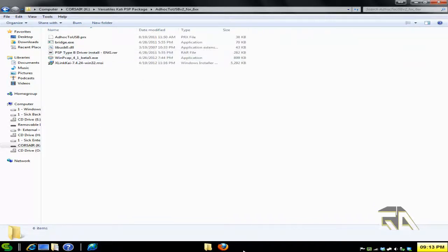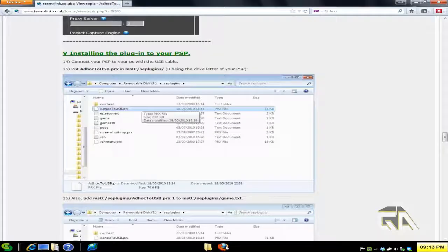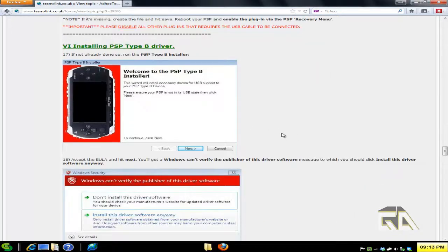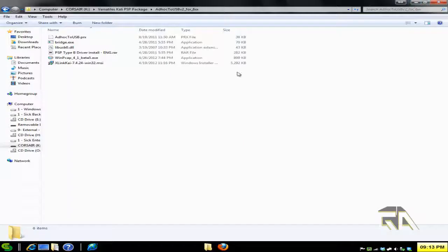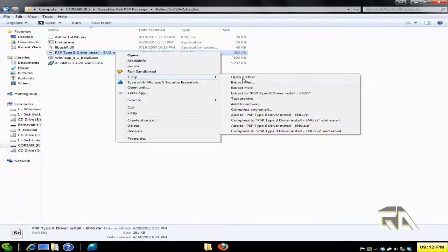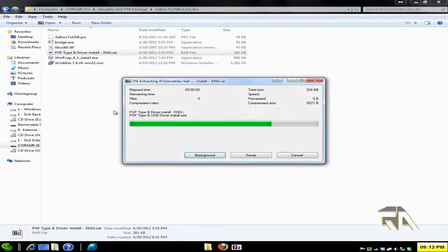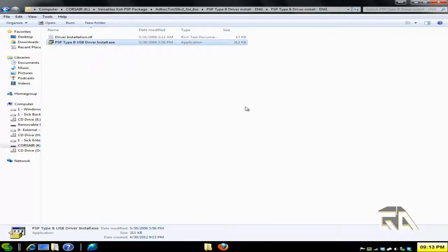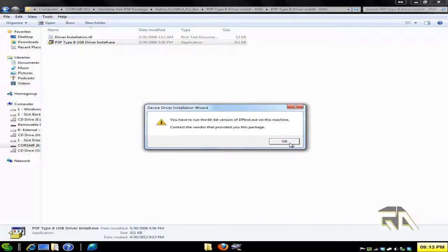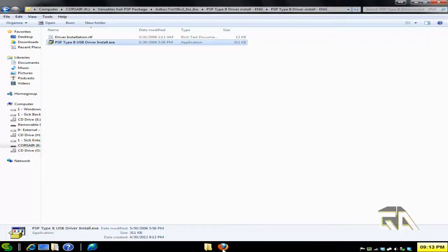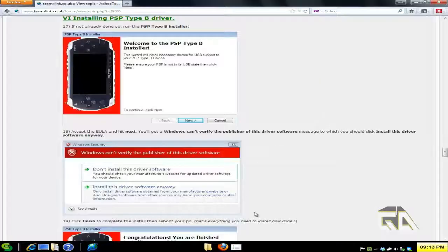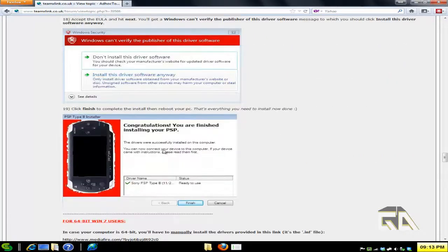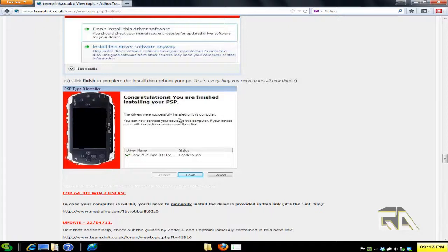Okay, now, the next step of the process here is we're going to install the PSP Type B driver. And this is where you can get a lot of hurt here. In my package here, if you right click and extract, 7-zip extract to this folder, this is only for 32-bit Windows. So if you try to run it on 64-bit, it won't work. But basically, bottom line is, if you have a 32-bit machine, kudos to you if you do. It basically looks like this screenshot. You say install this driver software anyway, and then it says congratulations, you are finished installing your PSP.